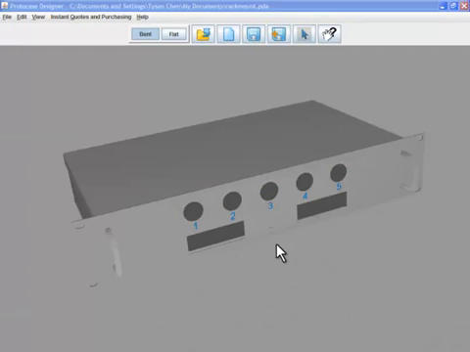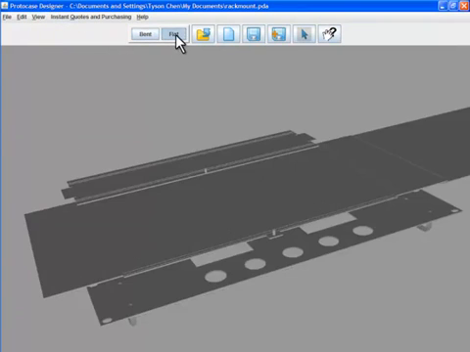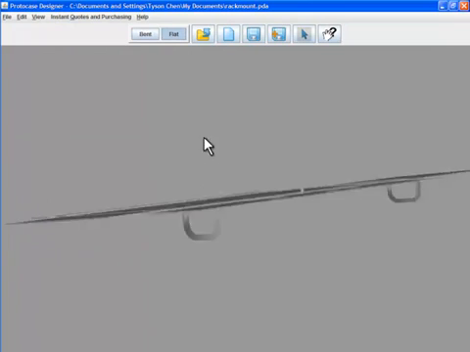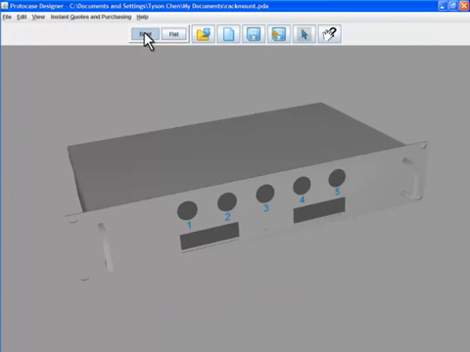If you would like to see how your enclosure looks before the parts are bent, you can select Toggle Flat from the View menu, or click on the Bent or Flat buttons on the toolbar. If you ever want to reset your view to the default view, you select Reset View from the View menu.